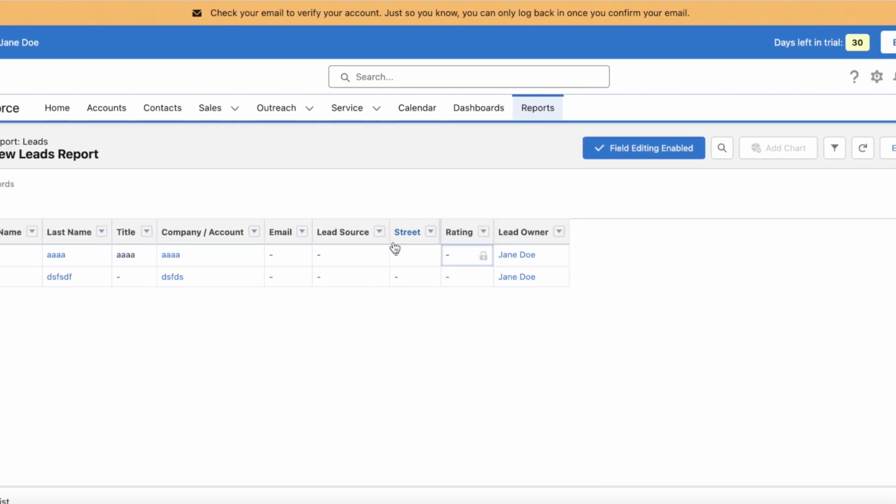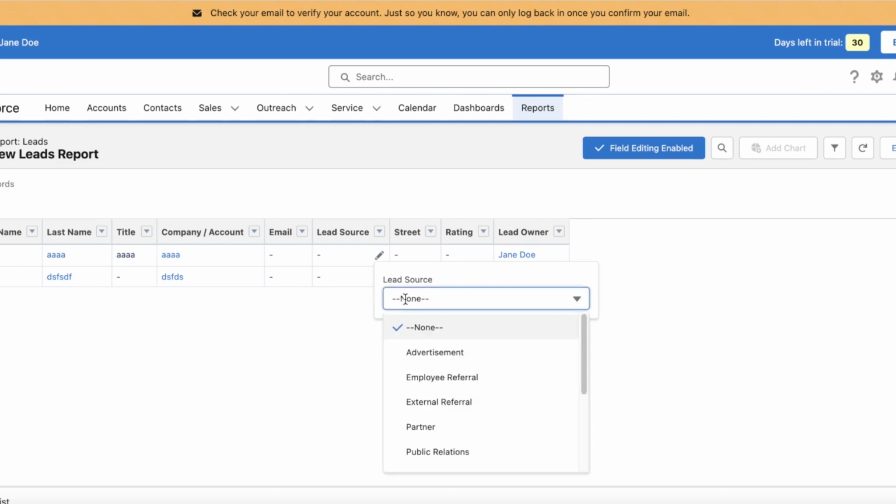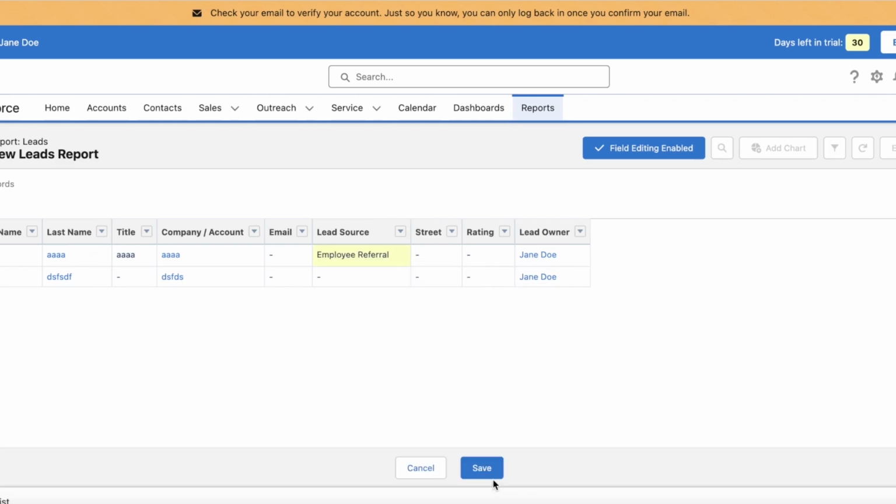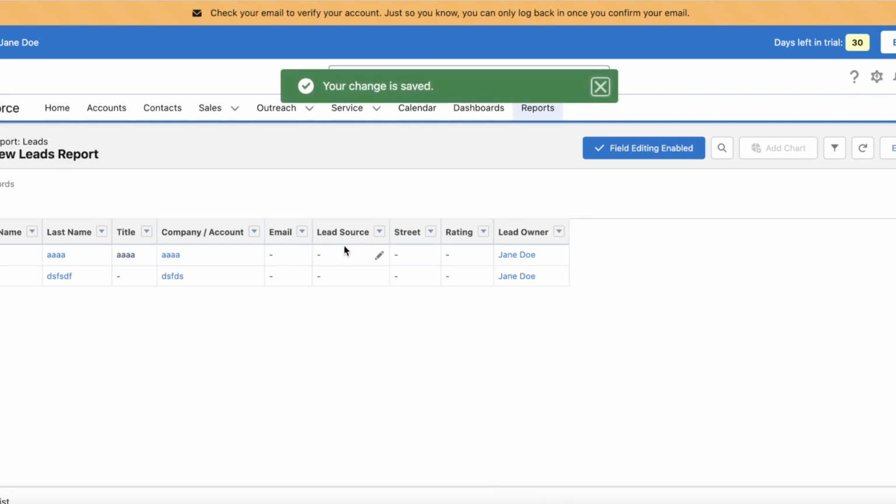So if you want to add a lead source, you can enter that. Let's say you know a lead source. So you can enter that later on manually as well within your report.